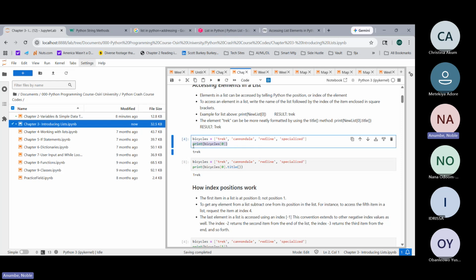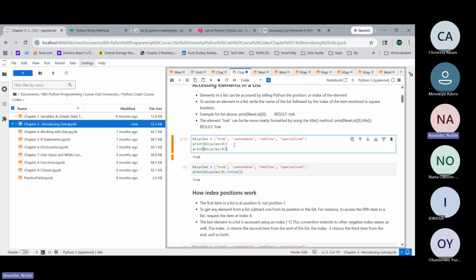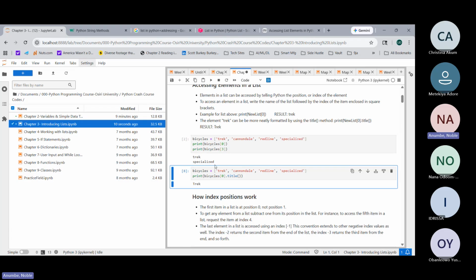So let me print 3 so that you can see that's me accessing 3. Then I come in here and I type 3 and I run it. All of a sudden, I've accessed specialized. But what if I want to use negative indexing?